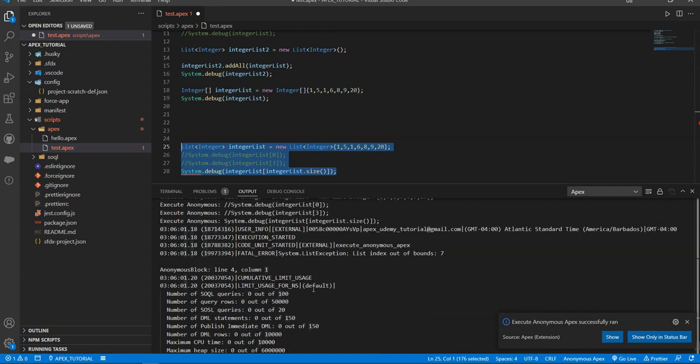Oh, I just didn't do this correctly. There. So I can see we have an exception, list index out of bounds. So there is no index of 7. There are quite a few other methods within the list class as well.